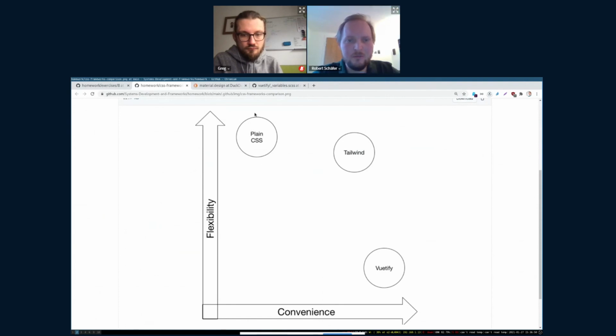Either write everything yourself, start with plain CSS. It's great. A lot of front-end developers just use plain CSS. Or Tailwind, which doesn't really restrict you in your flexibility, and you can still implement the design specification which is given to you, right?